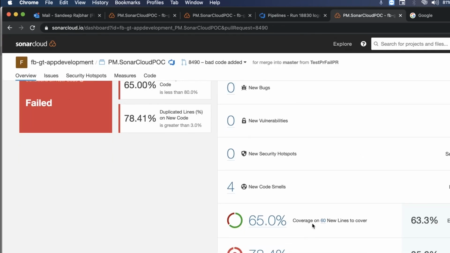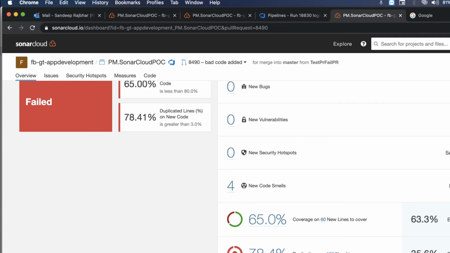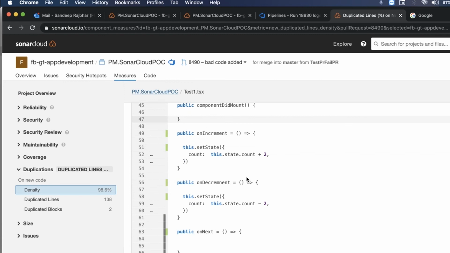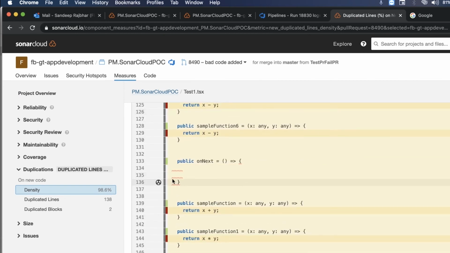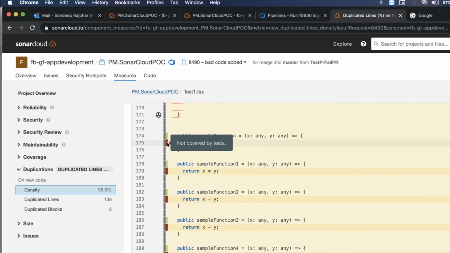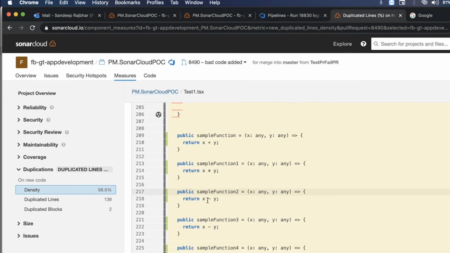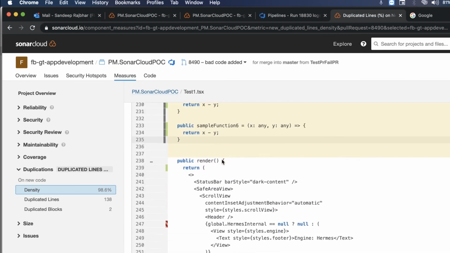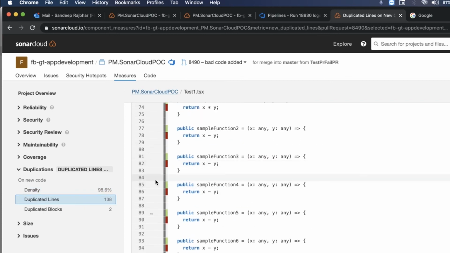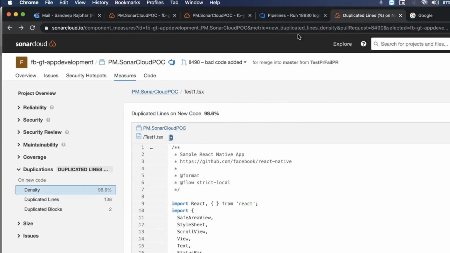Yeah, so code coverage is less than 80%. Duplication in 176 lines. You just click it here. You can see it here. Test file. No code coverage test. Duplication lines, you can see it here. Okay, so like this you can check all the scenarios. Now let's get back to our pull request and let's try to merge that.